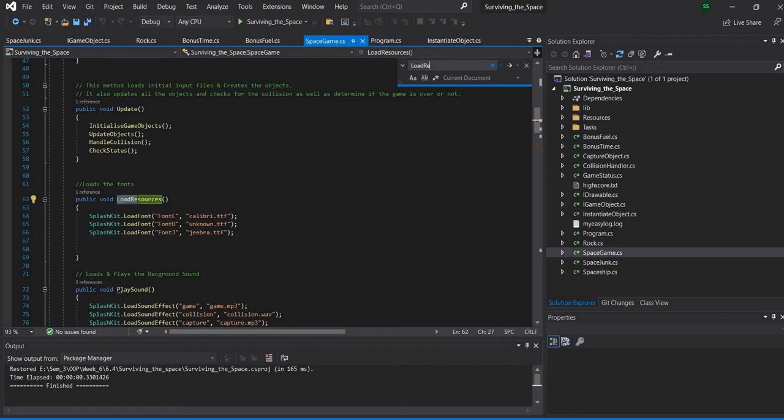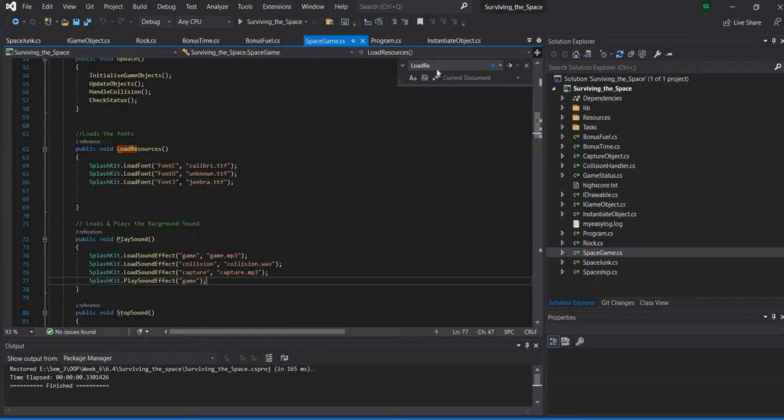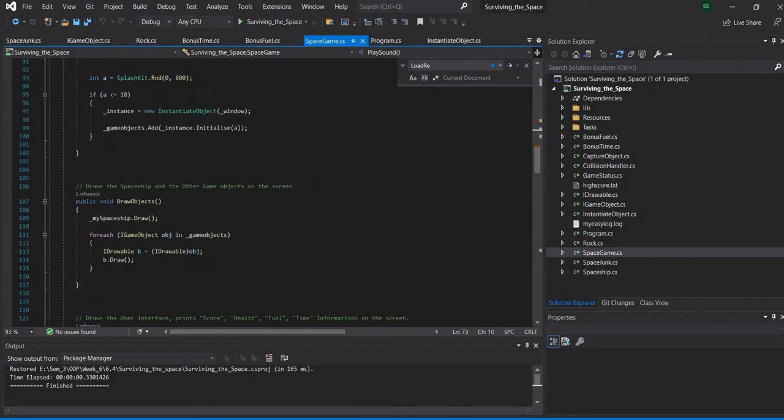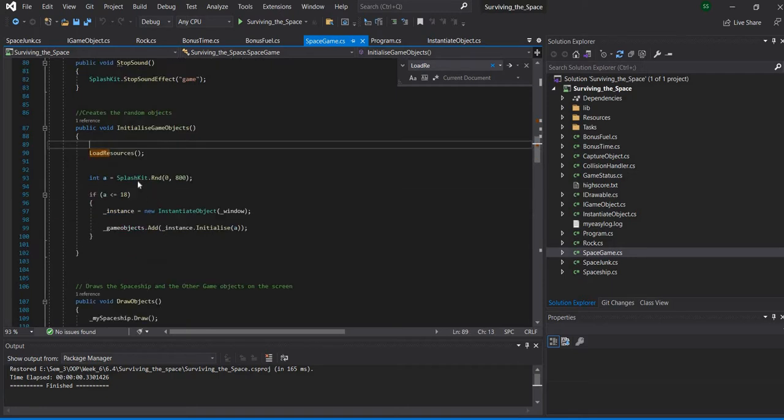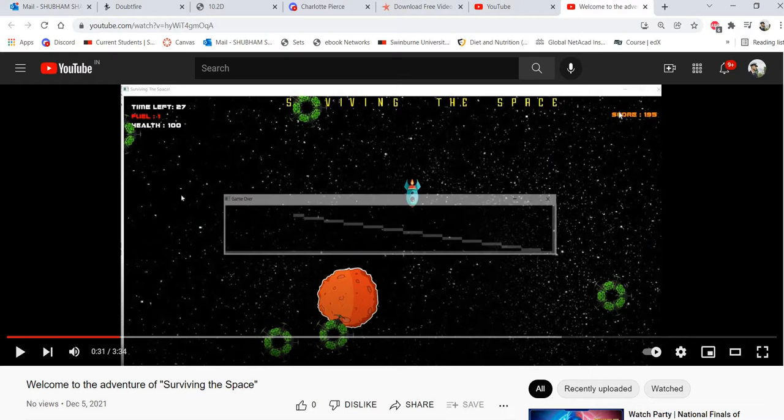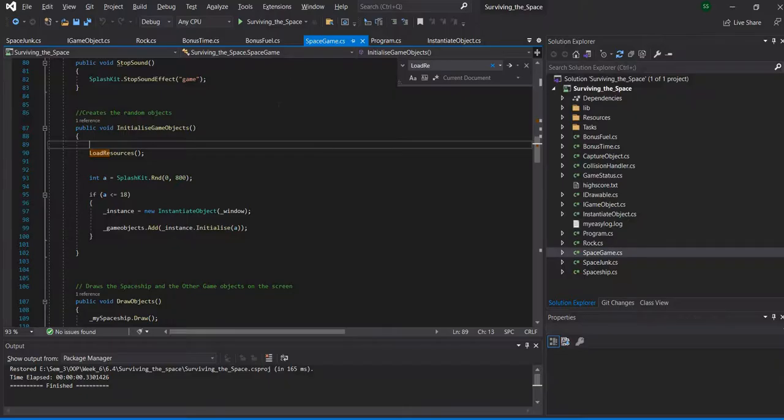Yeah, so there are fonts which are getting loaded. The sound effects get loaded in the program itself. So it loads all the resources which we are using here. So you can see different kinds of fonts here. Surviving Space has a different font, this is different.